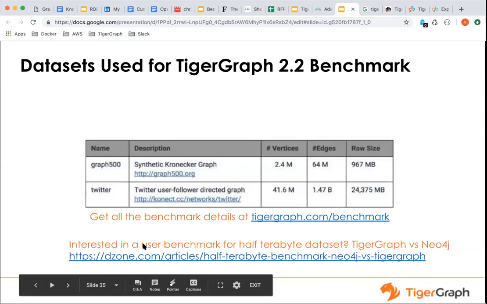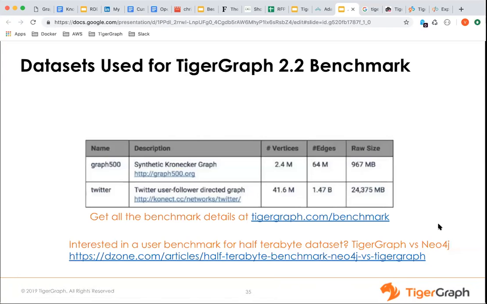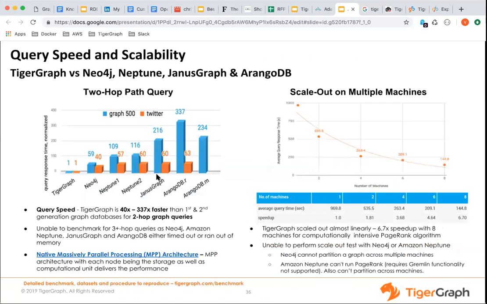If you're interested in the third-party benchmark that's of a larger data set size, right? So this article right here, dzone.com, it's a benchmark published by somebody who did a 0.5 terabyte data set. And it's very interesting. If you're evaluating graph databases out there, and performance is of importance to you, we recommend you take a look at this article. This is the same one that we previewed earlier.